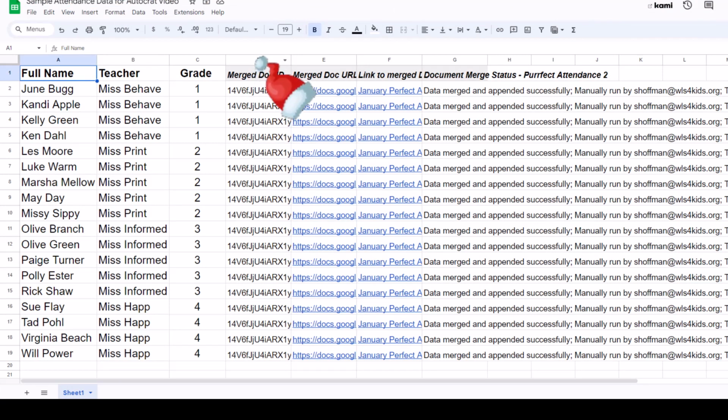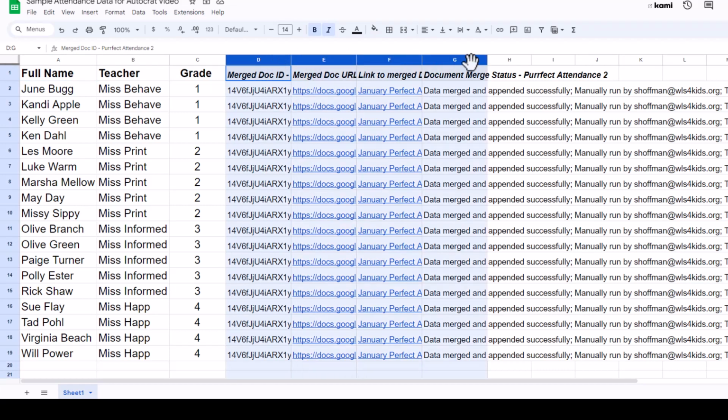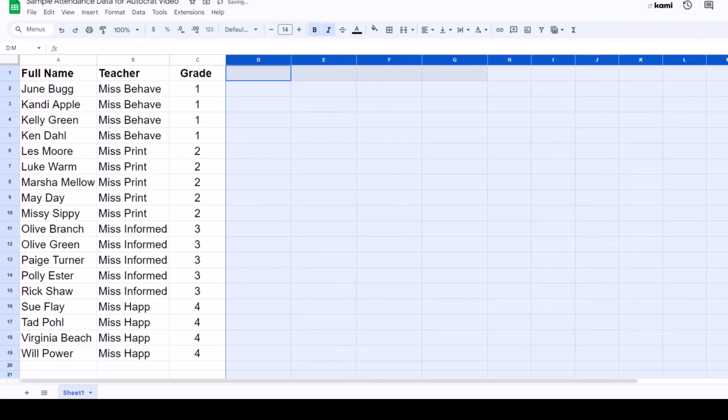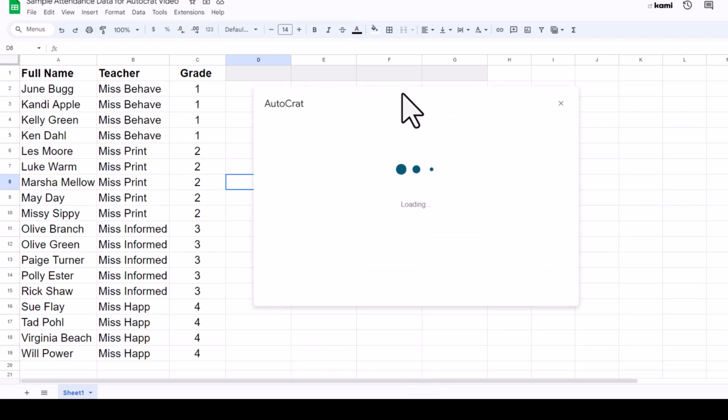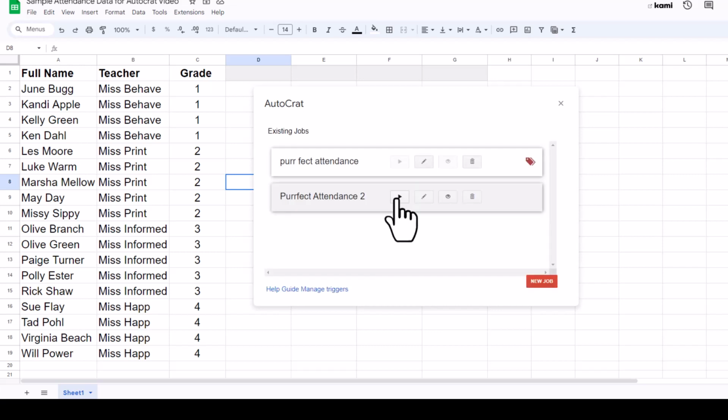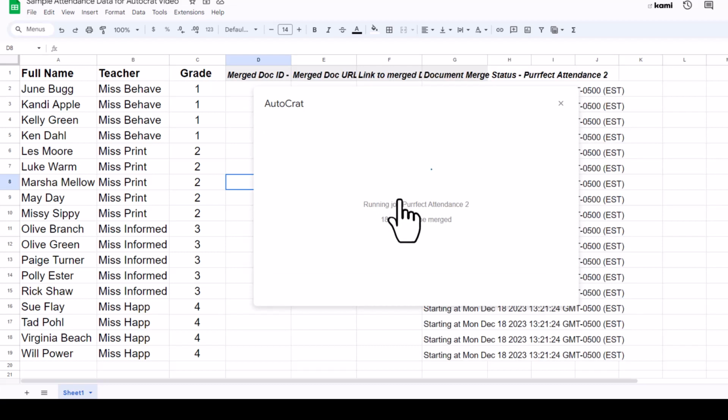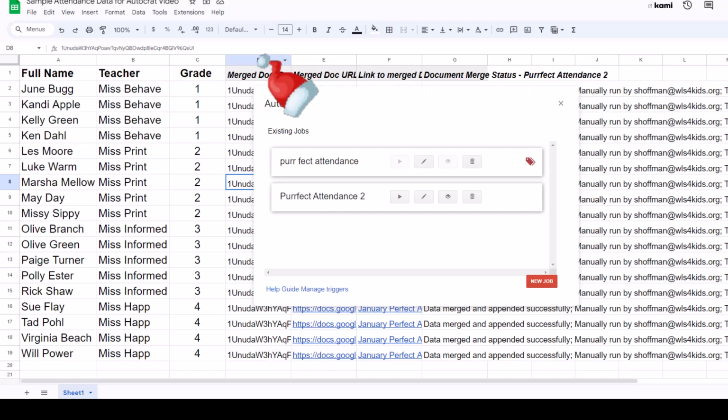And what I'm going to do, if I need to run it again, is just delete all of this information. So this is all gone. And then I can go up to Autocrat. And once I make the correction, like if I misspelled attendance and I make the correction, all I have to do is hit that play button again. And then it will run the merge Autocrat again. But you have to delete those columns.